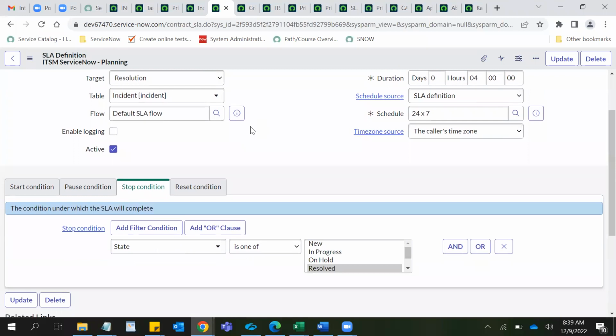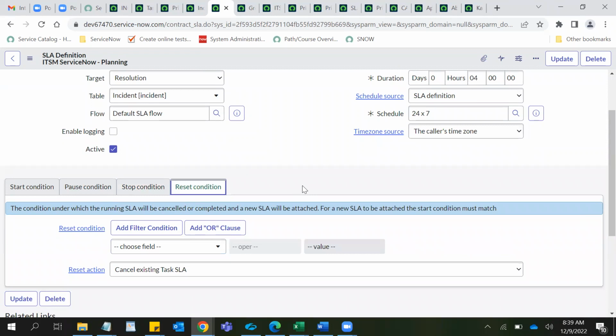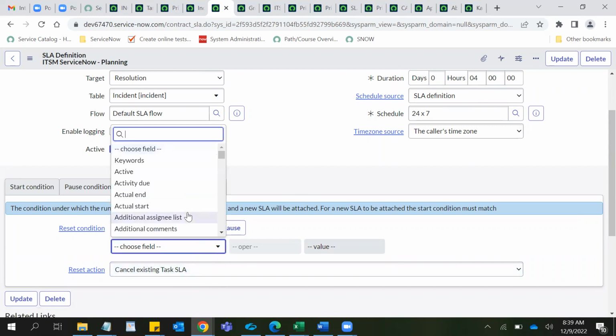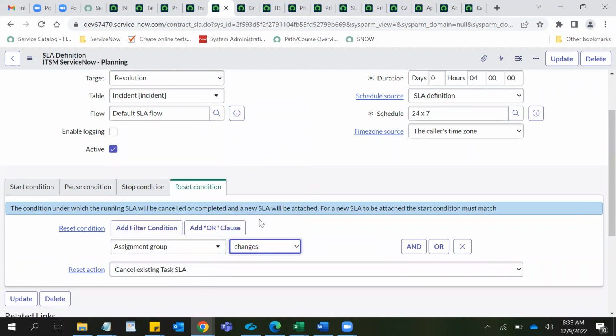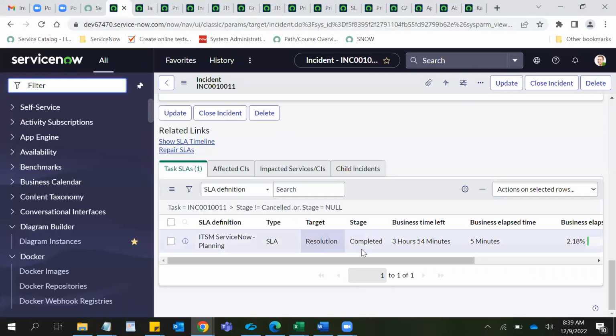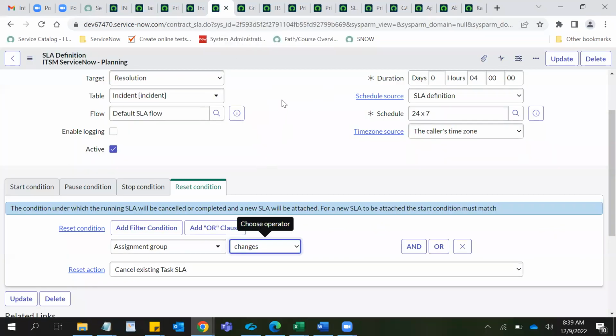So far, any questions? Okay. Now we'll go to reset condition. Reset condition means, for example, here we already have reset action as cancel existing SLA. The reset condition is maybe when the assignment group changes, which means when this SLA should get reset. We'll check this and then you will understand.